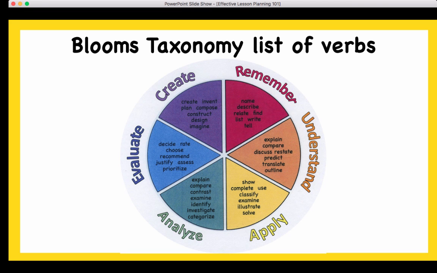Now, for objectives to become measurable, one great tool to use is Bloom's taxonomy. Bloom's taxonomy starts with the lowest level of higher order thinking, which is just remembering certain facts: creating a list, naming, describing. What we want to do is try to work all the way up to create.